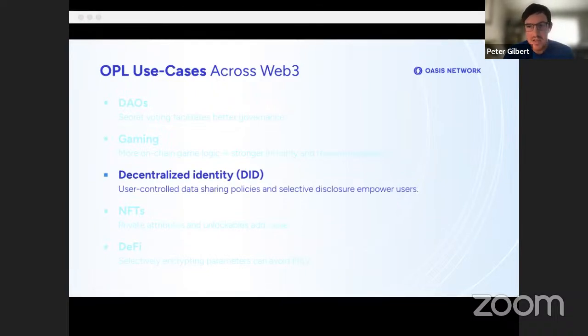For example, your age, what country you live in, information about your creditworthiness. And so with OPL, we can maintain this information confidentially on chain, and users can decide exactly which bits of information to disclose and to whom.